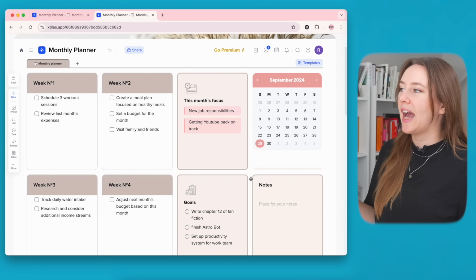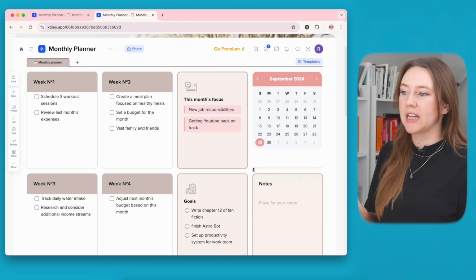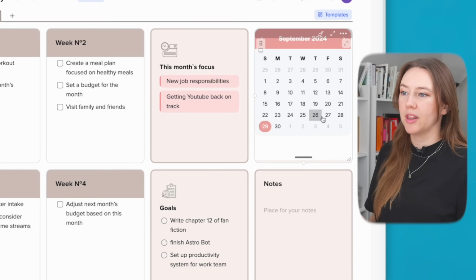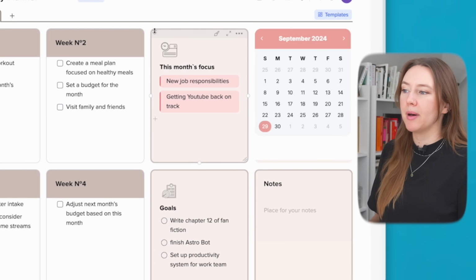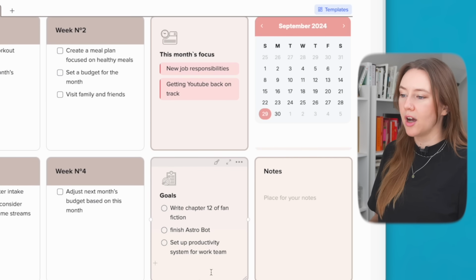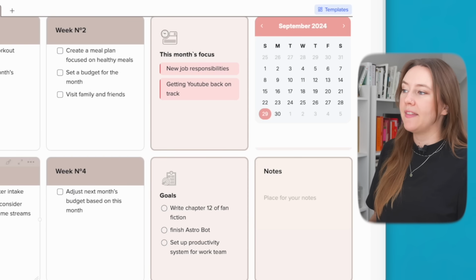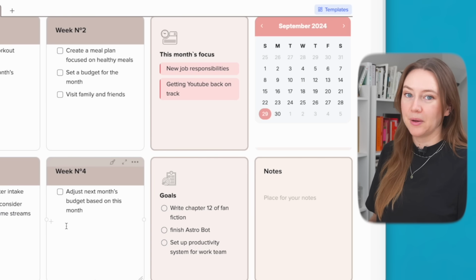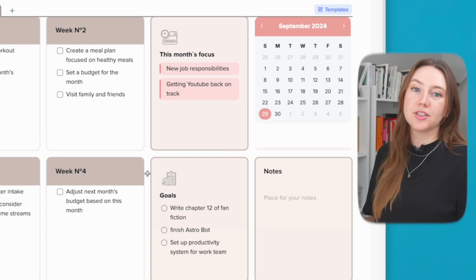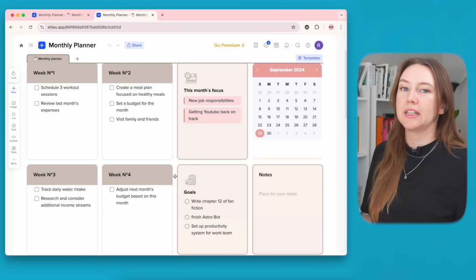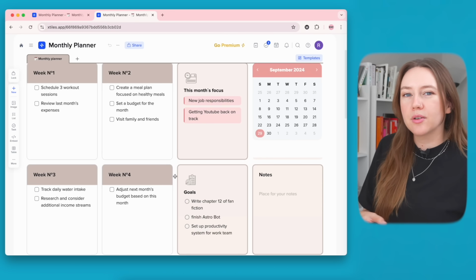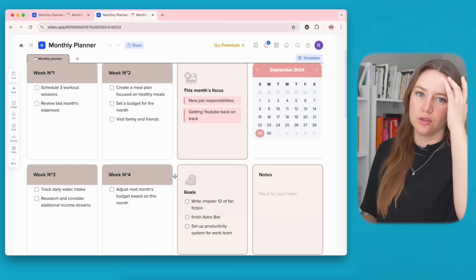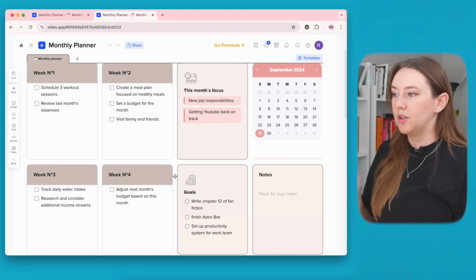So as you can see, I have my monthly planner set up dashboard style. It has the small monthly calendar off to the side, but it also has my month's focus, what my goals are, a place for me to jot down notes, and then tasks broken out by week. In contrast to a monthly calendar spread like you'd find in a planner, where you may have to tweak and fit these things around the monthly spread, this digital solution really gives you all the flexibility you could want.